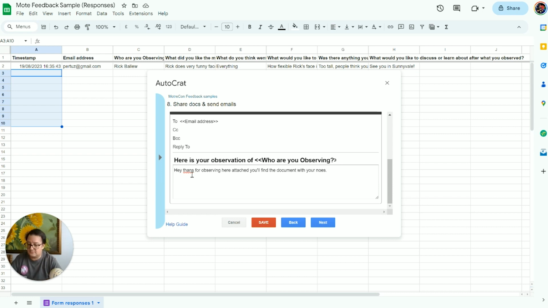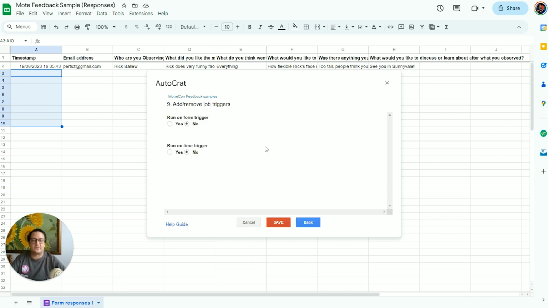Now, here's the really important bit, and this is what makes Autocrat work. We want this to run either, well, we can do it for both, but it's better if you do either or. You can run it on a form trigger, which means every time a person submits the form, it'll tell Autocrat to do its thing, or you can run it on a time trigger, and then you tell it how often you want it to run its process. So I'm going to run it on the form trigger.